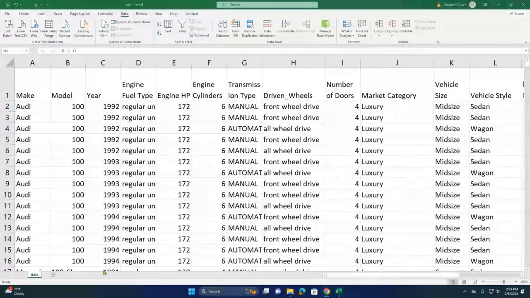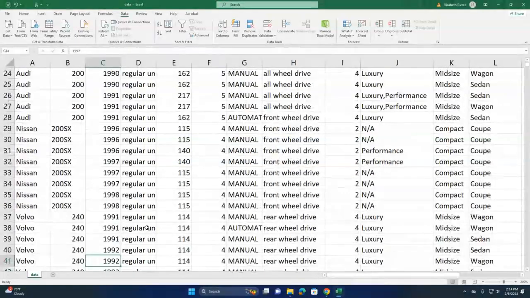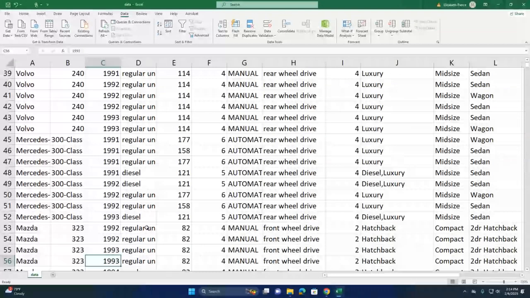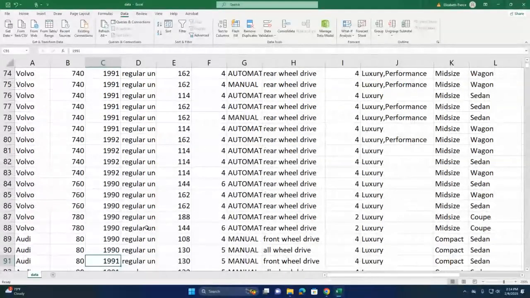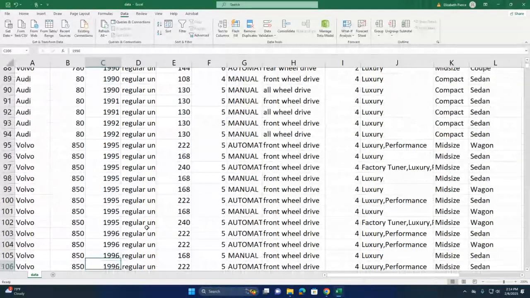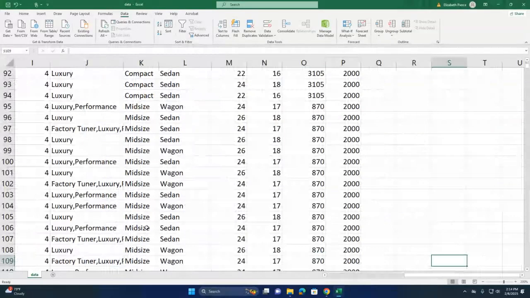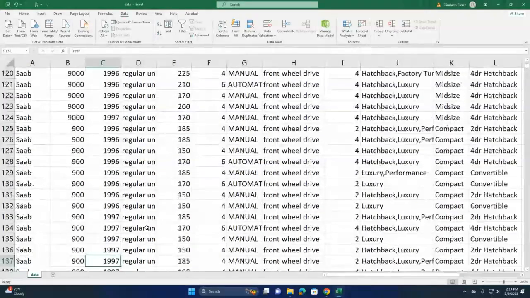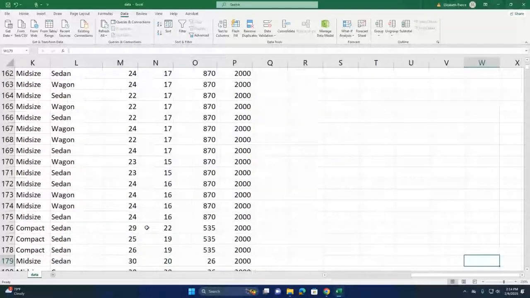let's go down through the data set here. There we go. Notice all these cars are about 30 years old. They're all priced at about $2,000. And that's kind of interesting.